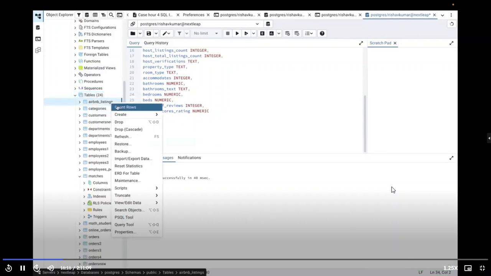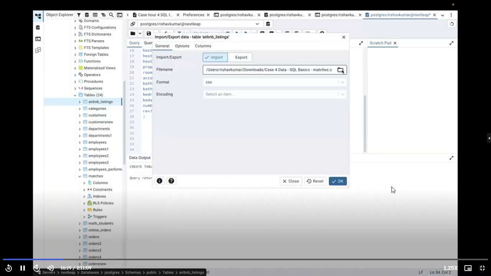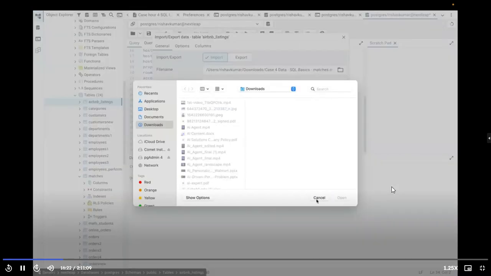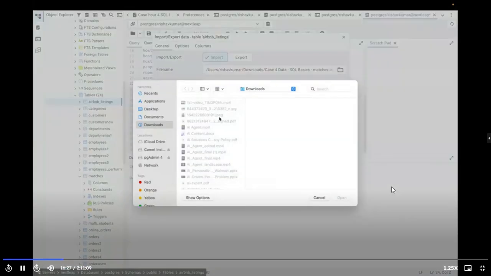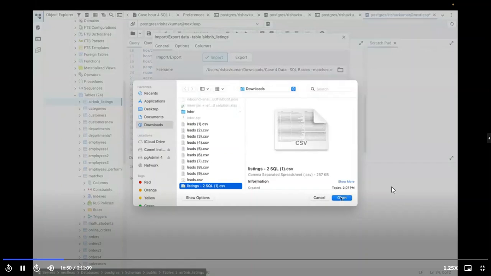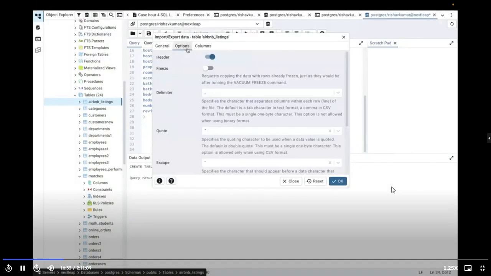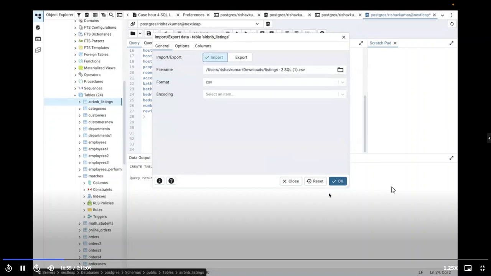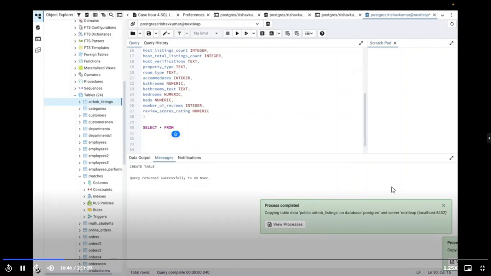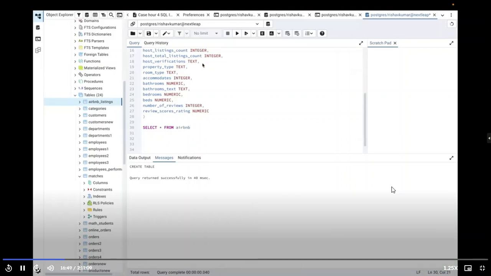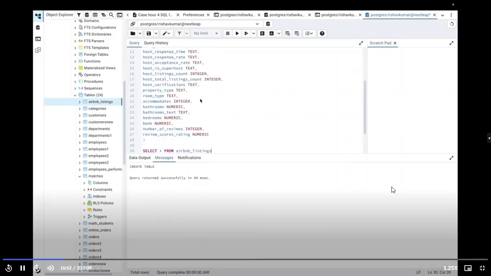Airbnb listing, this one. I'm just importing the data. So the table name is listings. So this is header, fine. Right, done. So first thing first, the table is created. If you want to check whether the data is there or not, let's start from Airbnb listings. Okay, so I'll do this, and the table is here.